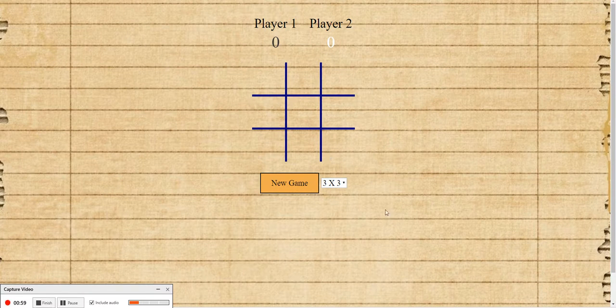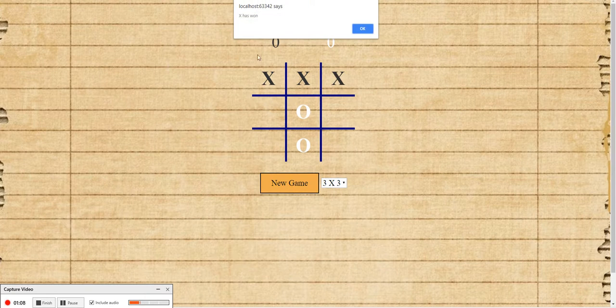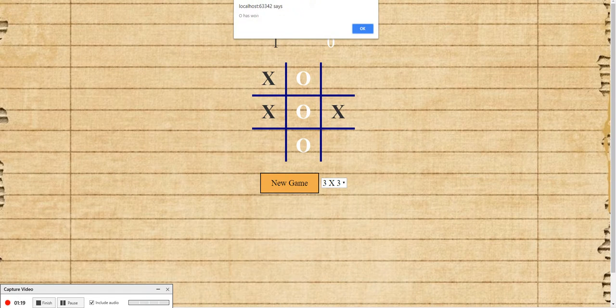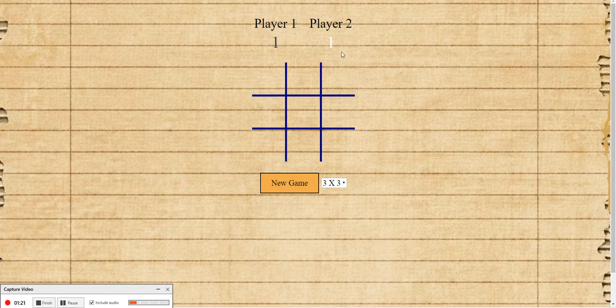For part two, we have a TikTok game using AngularJS. Two-player game. Pretty simple, they just take turns doing X's and O's. When one wins, we can alert that X has won. Press OK, player one's win count gets incremented. O has won, press OK.